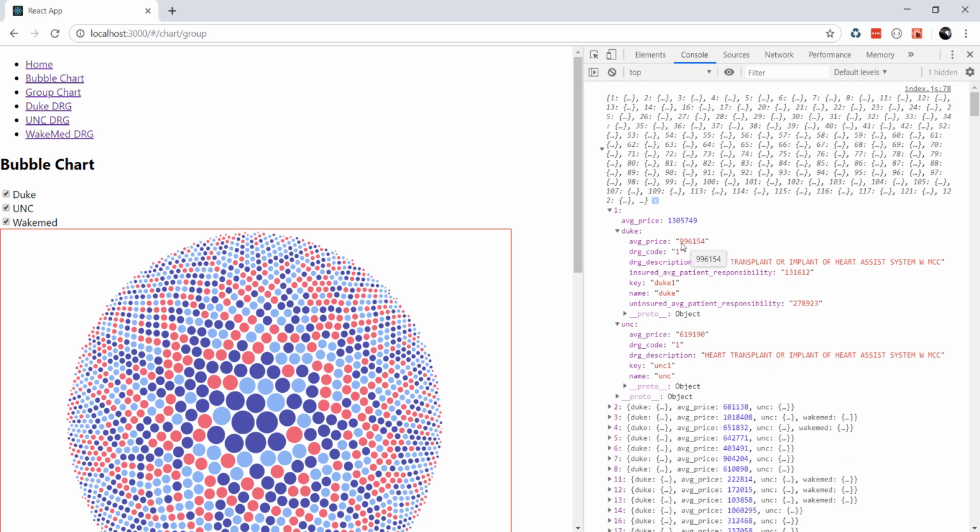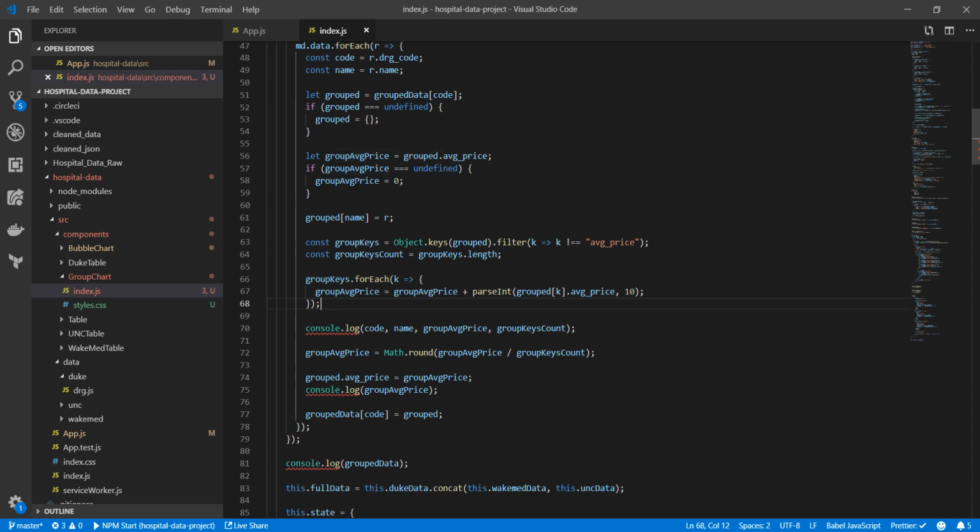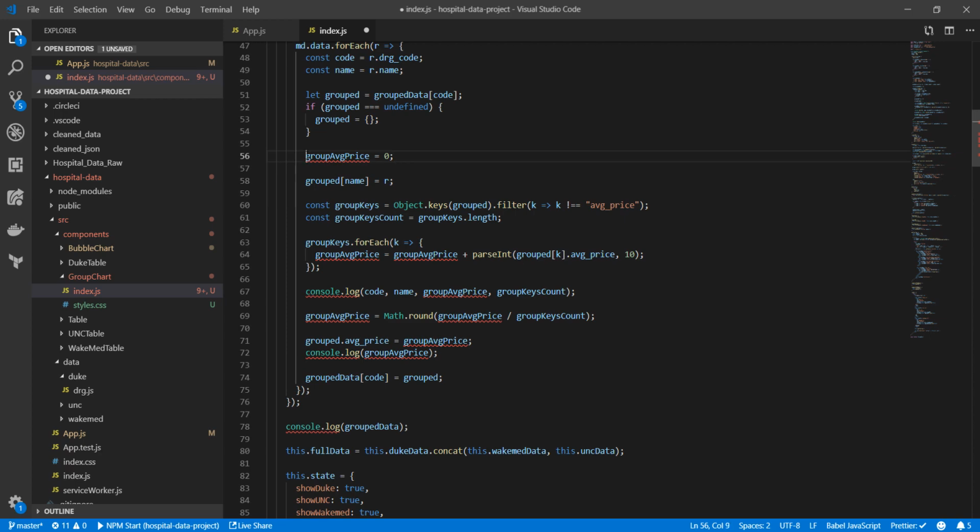So let's fix that. We don't need to pull the grouped average back out of here every time. We can always start the group average price at 0 because we recalculate it every time we're in here. So that was our bug. Every time this runs, we have the ability to just start at 0 because we're calculating it over and over and over.